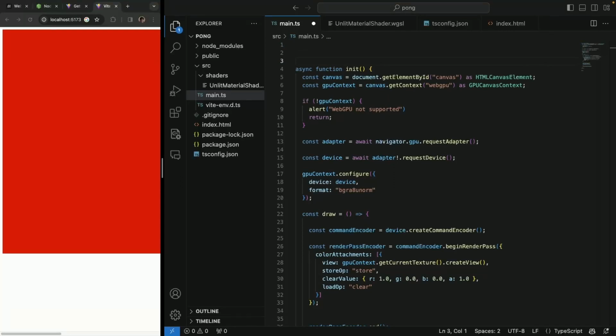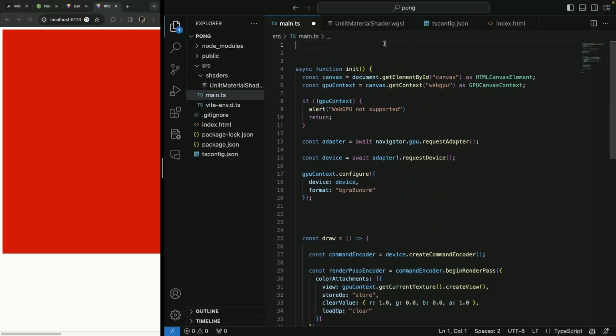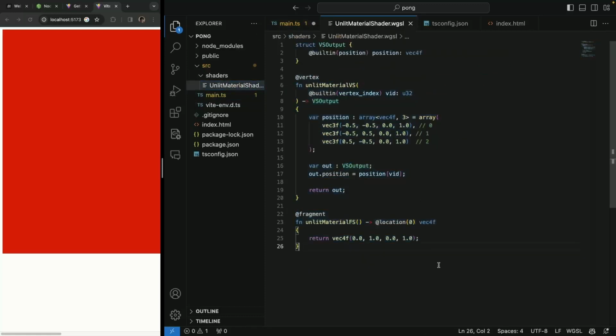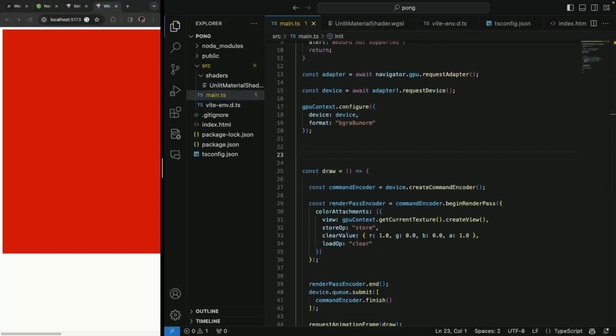I might do it like this. I'm just going to create it here. It's probably fine for now. So what we're going to need to do is import shader source from, it's in source, I think, shaders, and then unlit material shader WGSL, and then you can use question mark and raw, and that will get basically all of this as a simple string in TypeScript. So we can use that to create our pipeline.